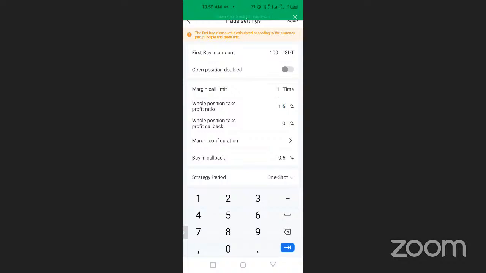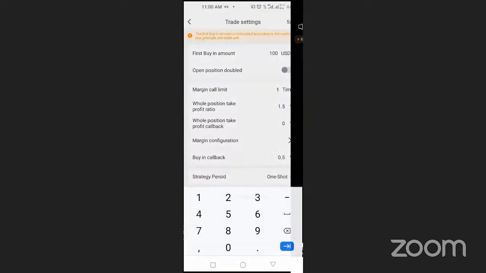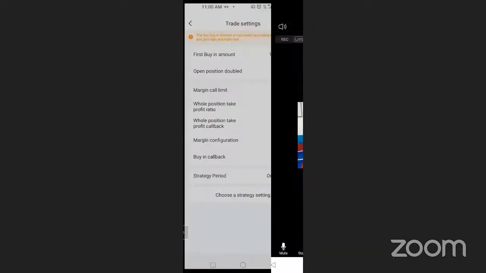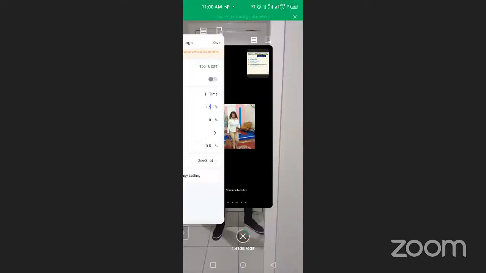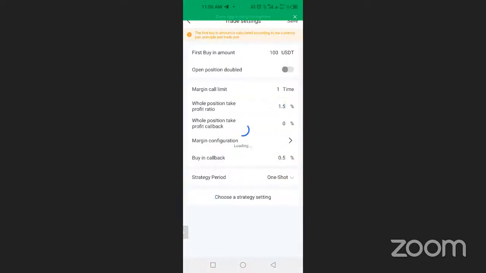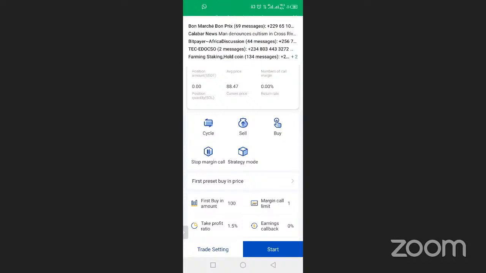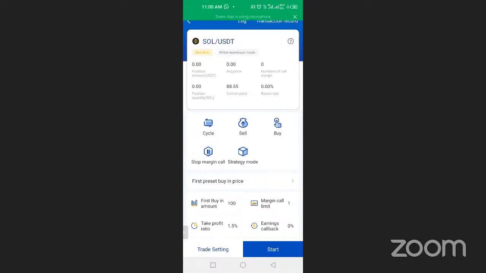Do you see that? Yes. So I've changed it. It's one shot. Then I will click save up there. Then when I click save, remember they say preset at 8.30. Now that is the pending order.